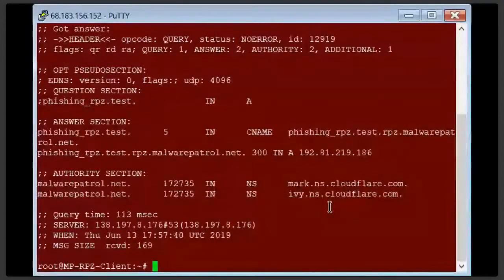So this computer is now protected because any queries will be evaluated against the zones that were transferred. And if it's a malicious domain or fully qualified domain name, it's going to be pointed to the walled garden.